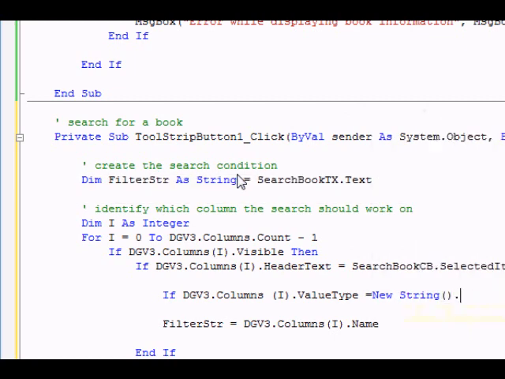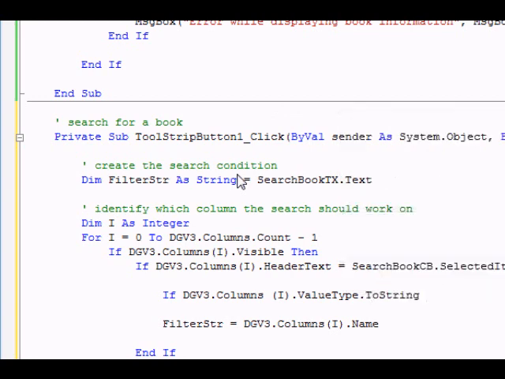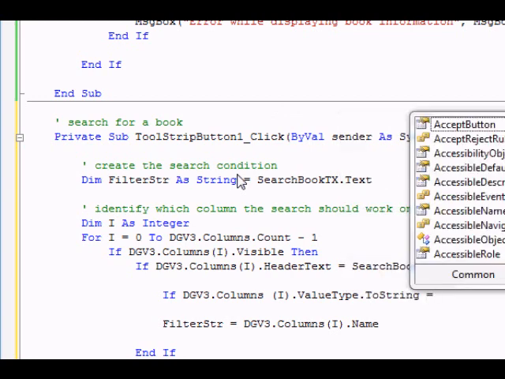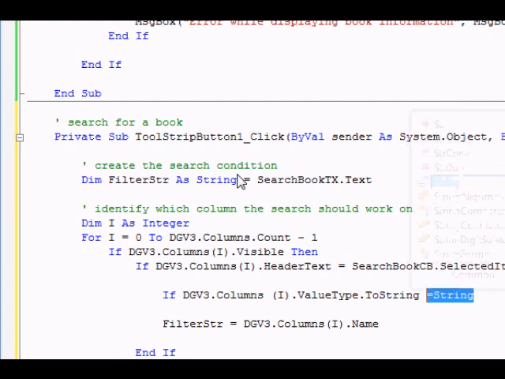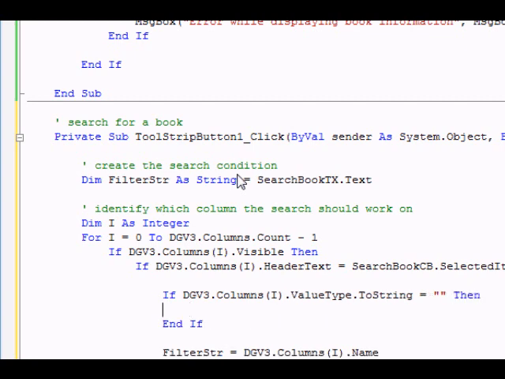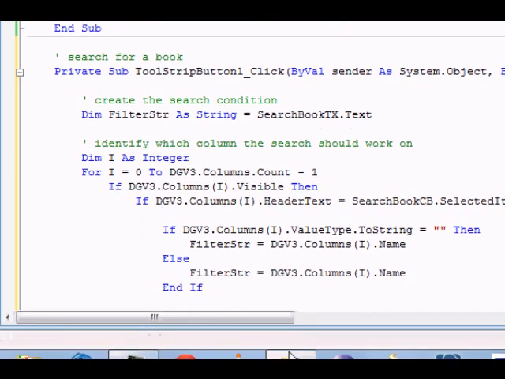New string. Wait a second. To string. Maybe I will, wait a second. I will make it like this, and I will modify the code at runtime. Then else. Anyway, so here I'm gonna use this one when there's a string. So it's gonna be filter str. Maybe.